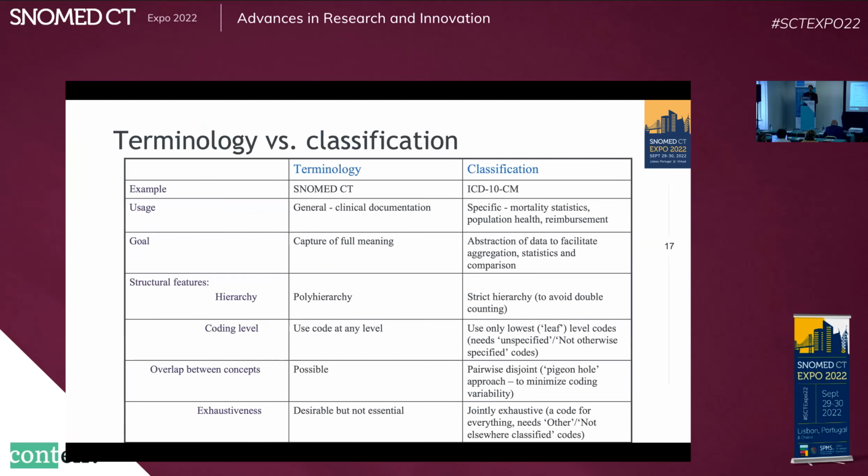So first of all, let's take a step back. To understand the difference between SNOMED and ICD, you have to know some basic differences between a classification and a terminology. SNOMED is an example of a terminology, and ICD is an example of a classification. Generally, the use of SNOMED is more general information capture, and classifications like ICD-10 are designed for specific purposes, like mortality statistics, population health statistics, and so on.